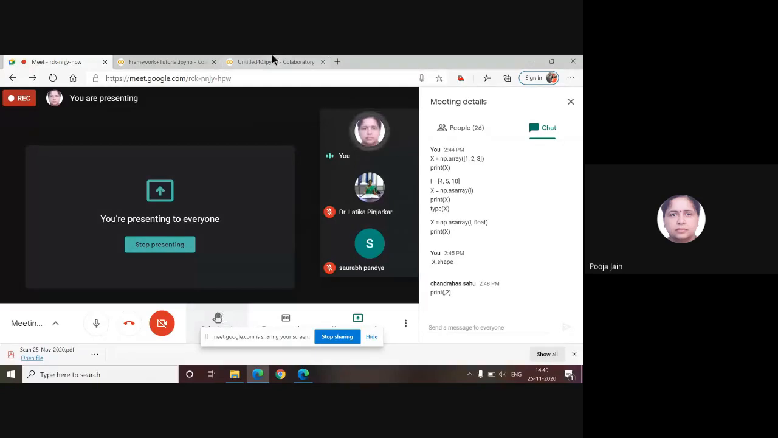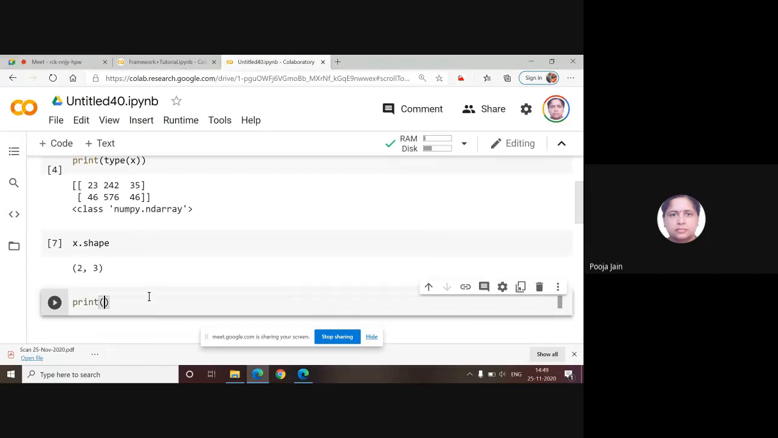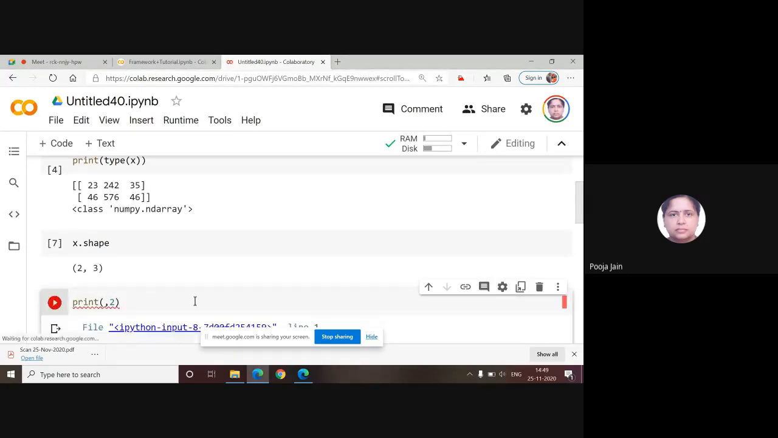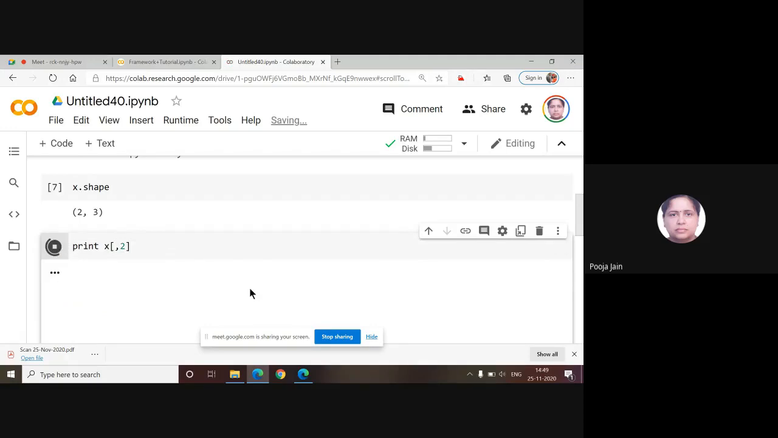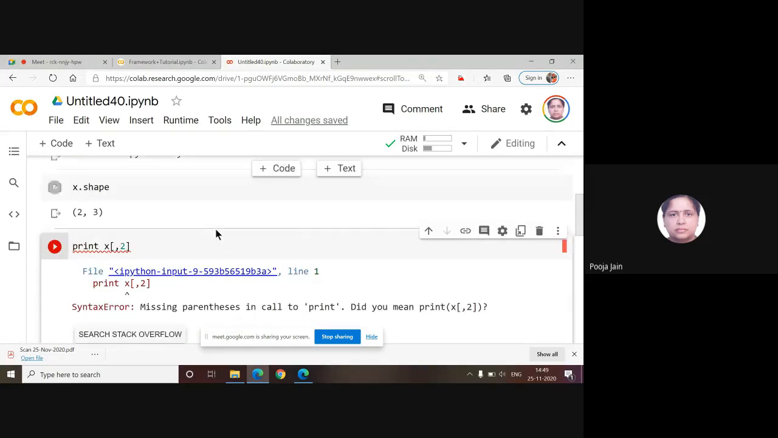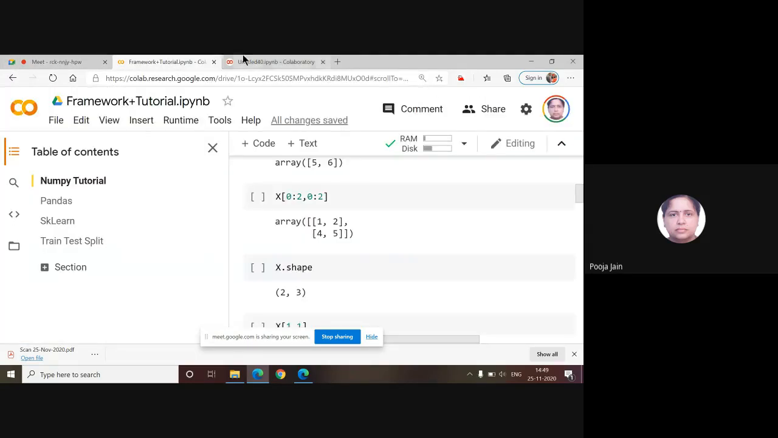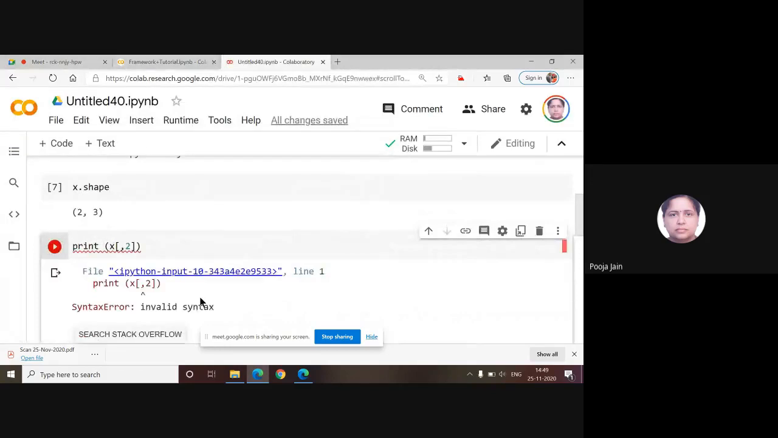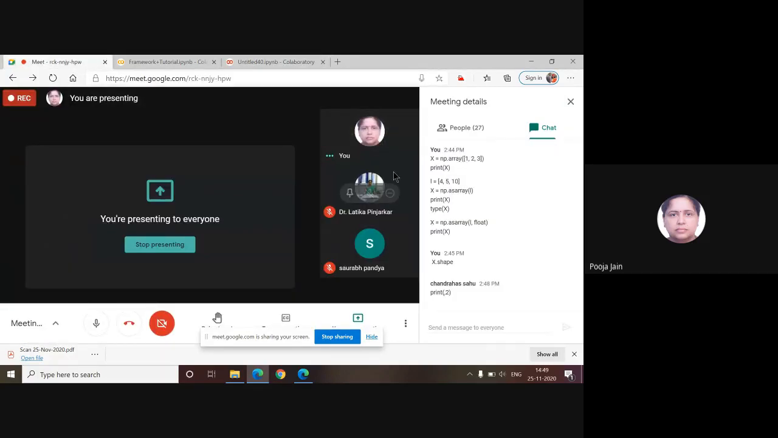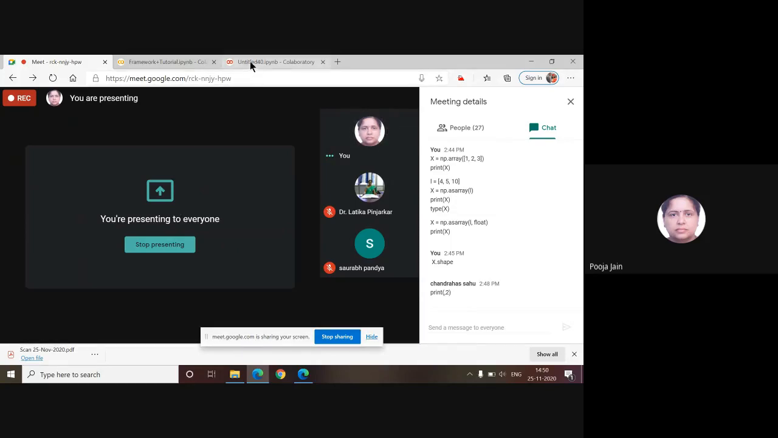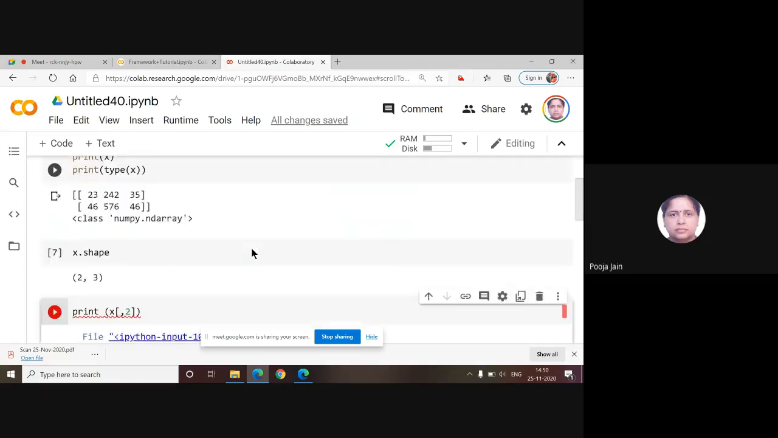Okay, Sahu sir is saying that I can go ahead and write something like this. It has to be square brackets. Print x. So, sir, it's an invalid syntax. Yes, it is invalid. So what should it be? I want to print the second column.